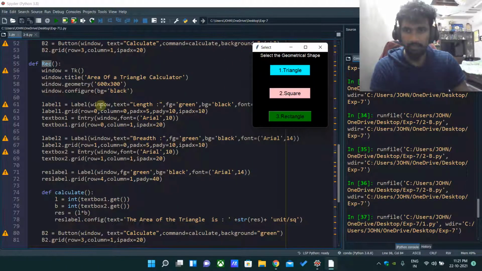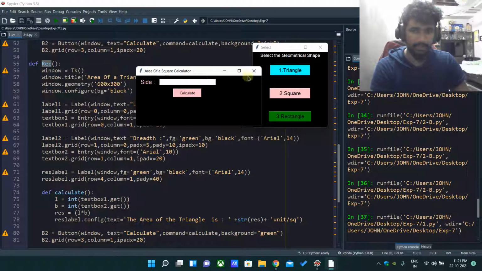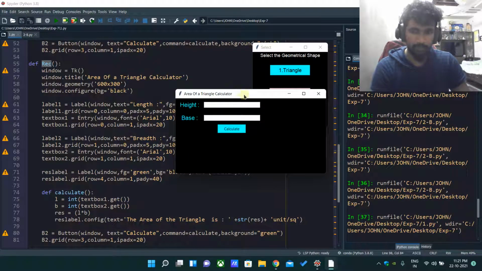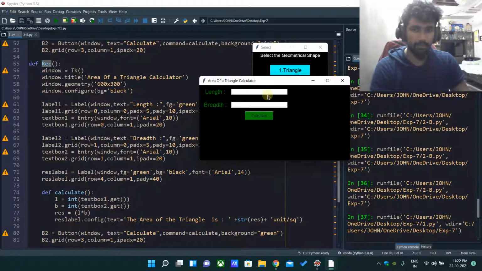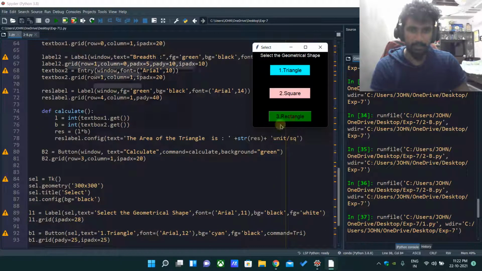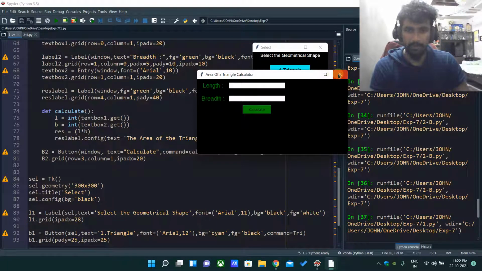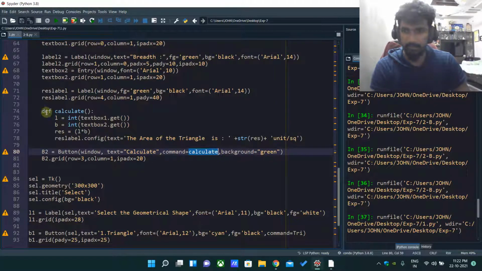After the new window is created, the square has one side that is needed to calculate, the triangle needs two things, height and base, to calculate its area, and the rectangle needs two things, length and width. Depending on the input parameters we need, I initialize the required number of text areas and labels. So for rectangle, we need two text boxes, one for length and one for breadth, and labels for them too. Then I created a button called calculate, which is the only button. Once you click this button, it's going to call the method calculate, which is here.